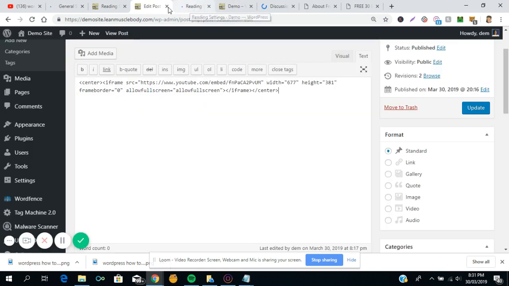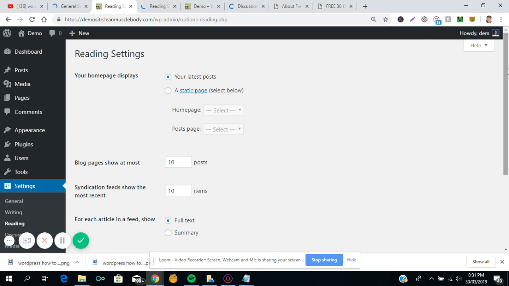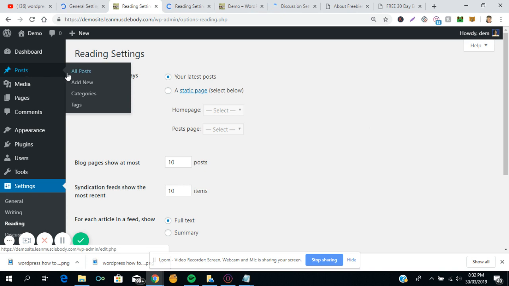Reading settings. Oh, I've got it twice. Reading. Now this one is an important area as well that tells you how your posts and pages are laid out. Remember, we said in the last video that posts are constantly updated content, and those are arranged under categories.